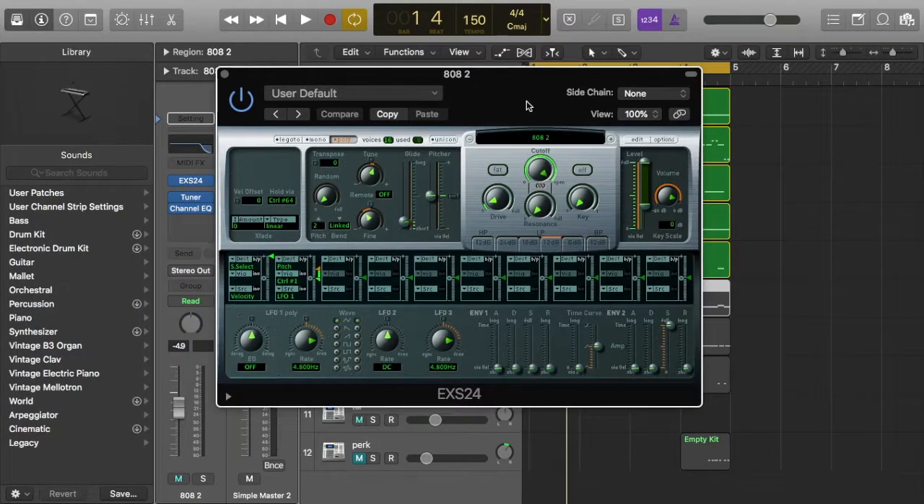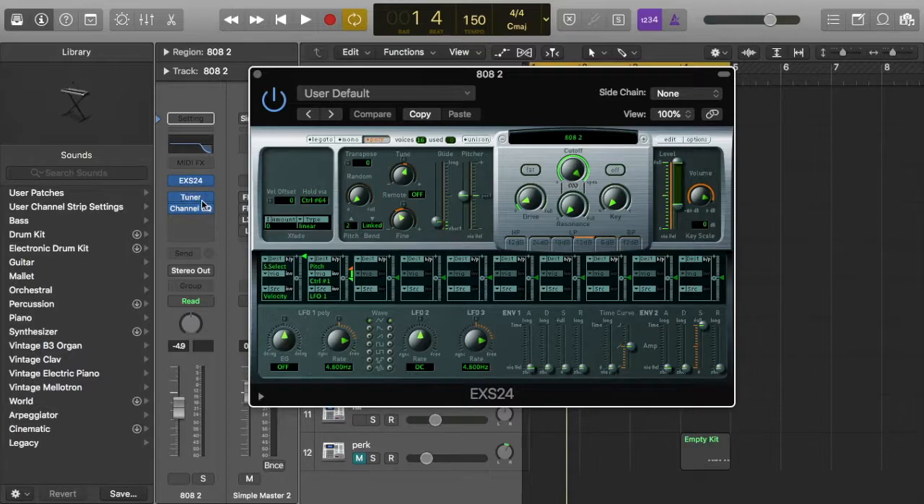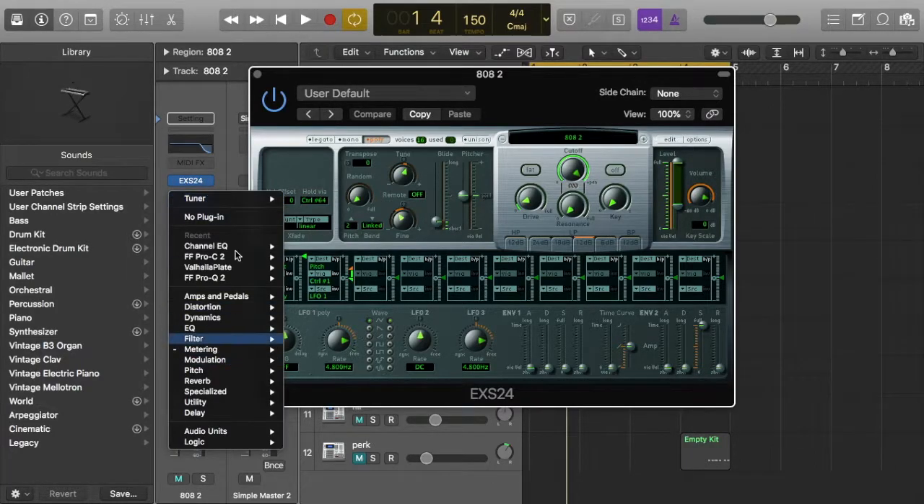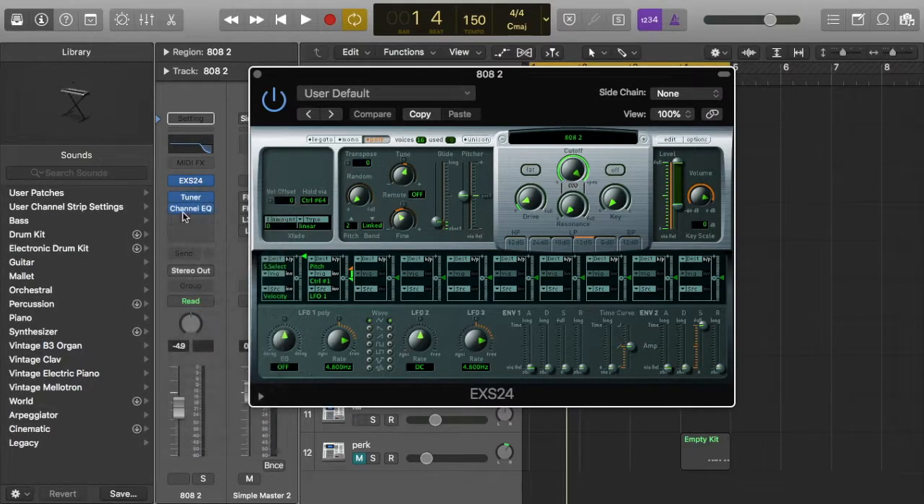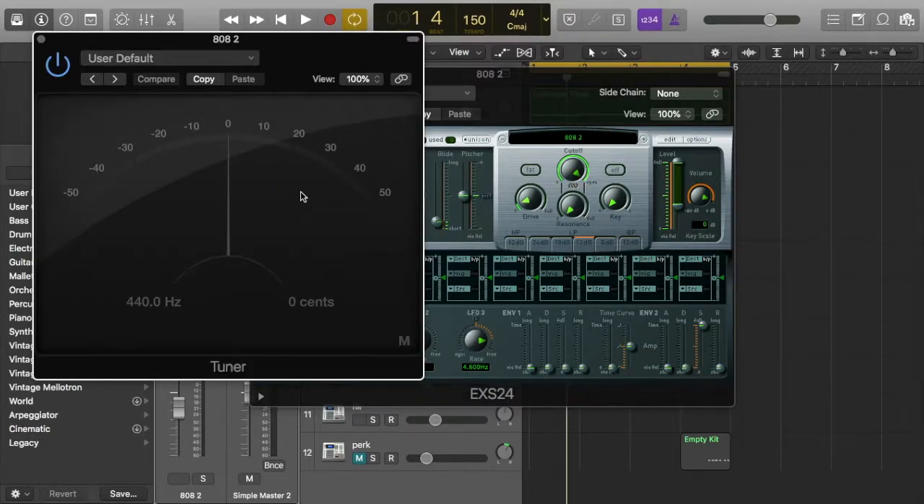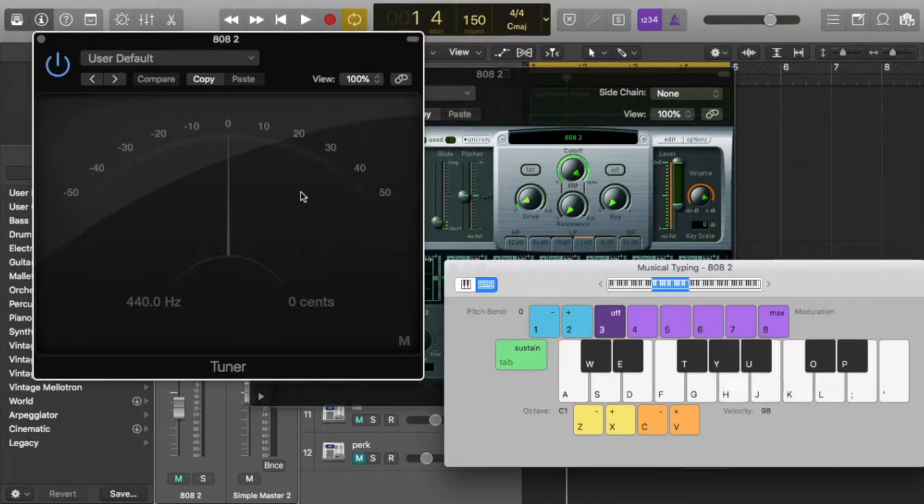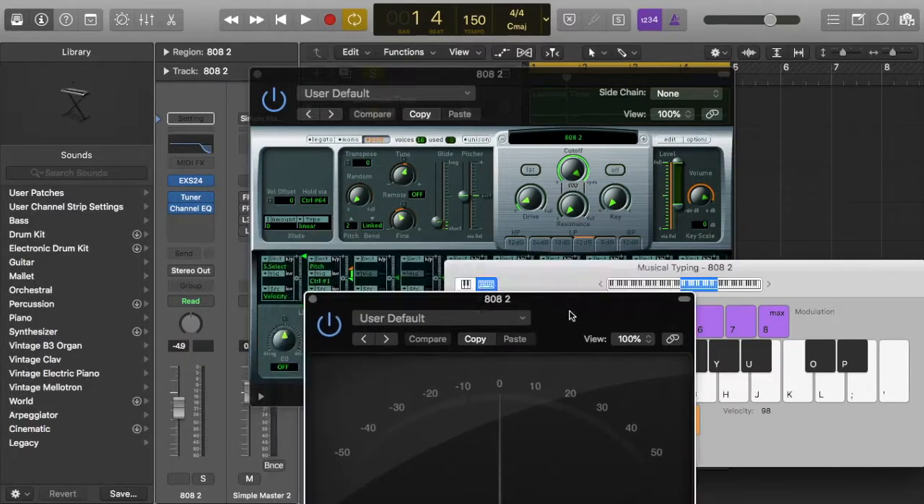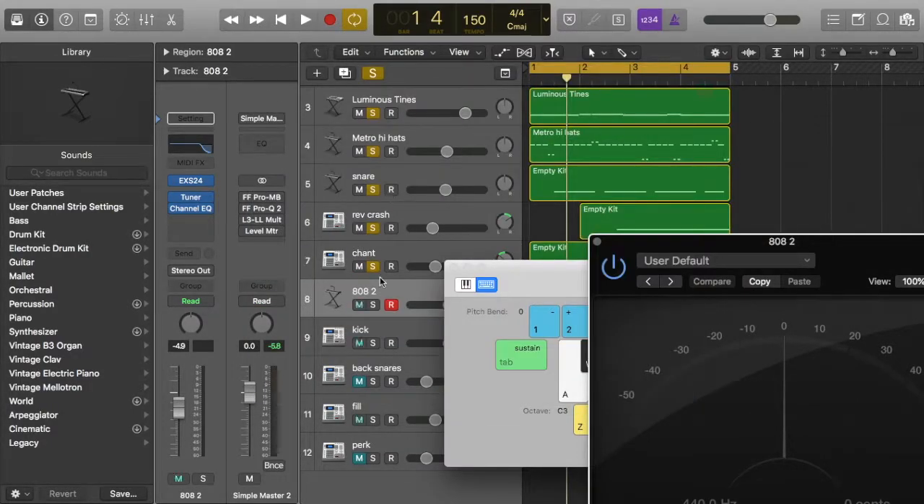Now, luckily, with this plugin, we have a tuner. So we can tune it, we can even fine tune it. So we also have a plugin right here called Tuner, where we can add it and we can open your keyboard and play a key. Why can't I hear anything? Oh, it's muted.